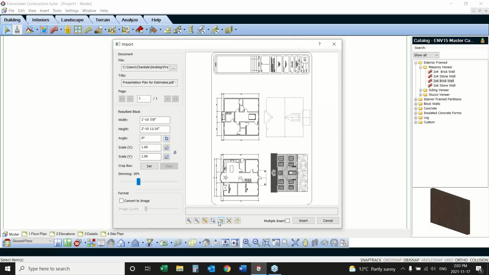So the quality of the PDF that you're bringing in is going to be crucial to how your estimate ends up. On the left-hand side, we have tools to help you make it as accurate as possible. Right now you can see that this is going in more of a portrait layout, and I want to change this so it's 24 by 36 going in our landscape. So I'm going to change this angle to 270.